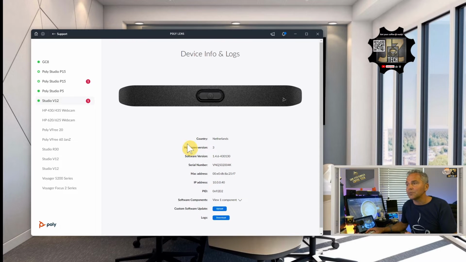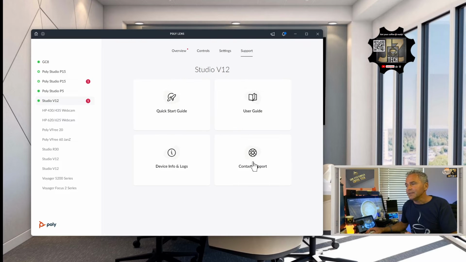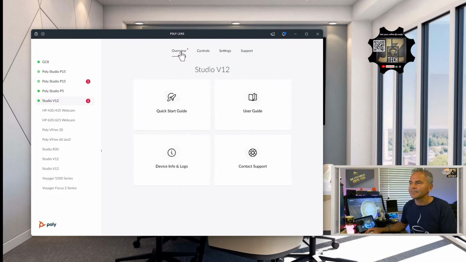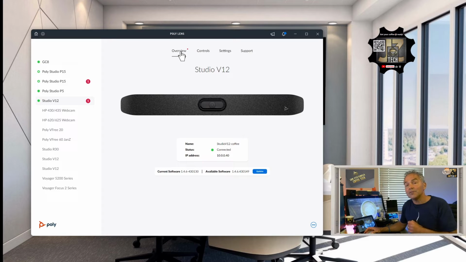This is the troubleshooting side. And we've got, of course, contact support. So here you can also check a lot of that information, the last time it connected, also the software version, serial number, etc. So that gives you an overview of all the features and functions in Studio V12 using the Lens desktop app.